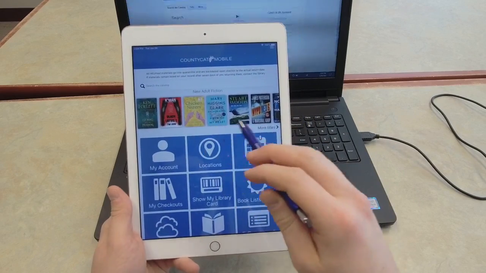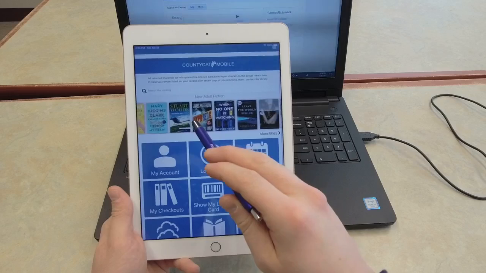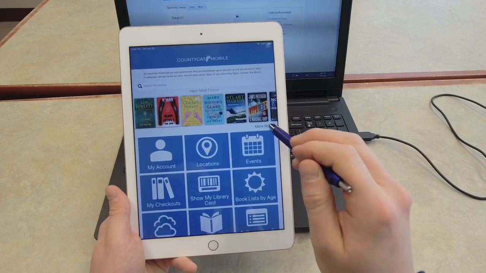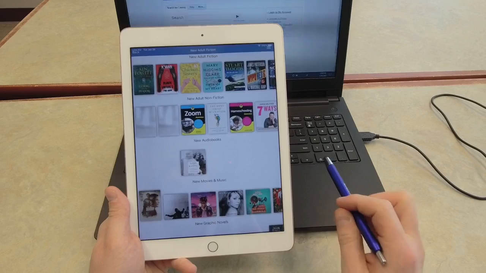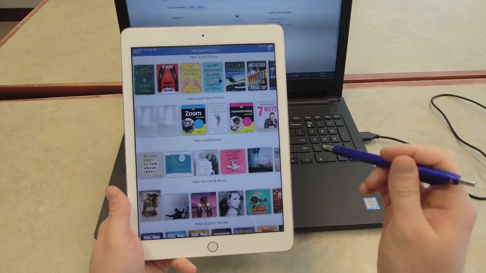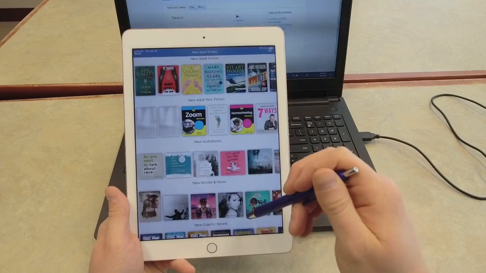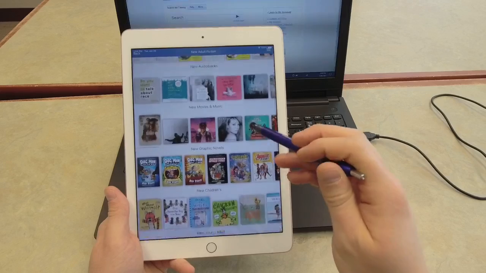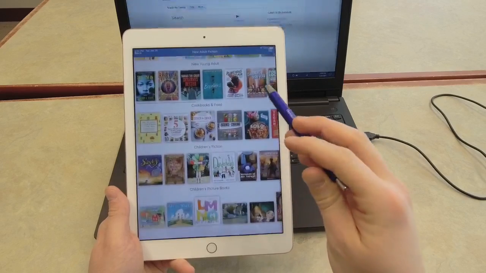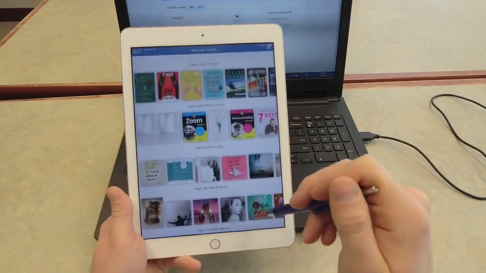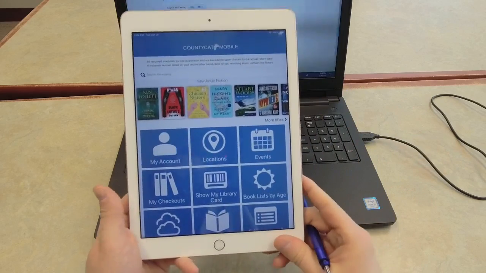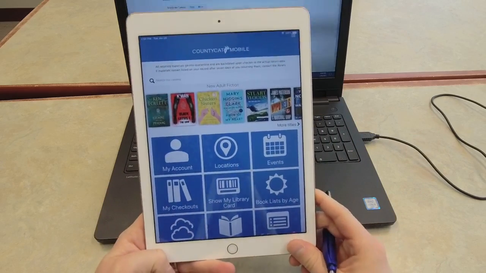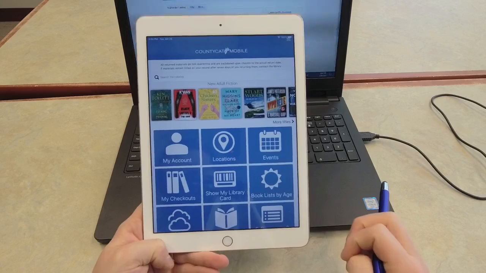There are also rotating displays here. This one is new adult fiction. If you click on more titles, it will load all different titles, including fiction, nonfiction, audiobooks, and so on. A couple different collections there. And these will change as we get new materials in, or if we have a different themed carousel up top.